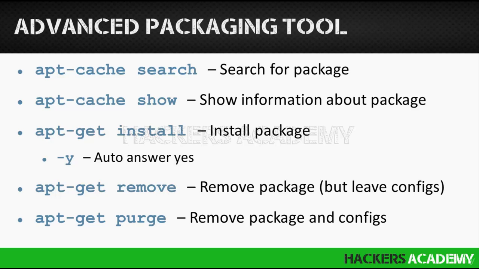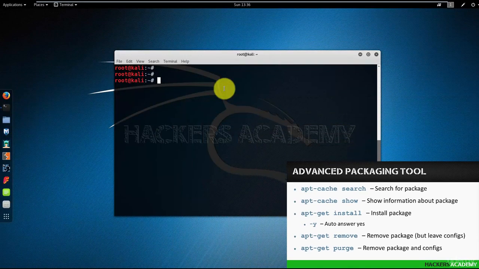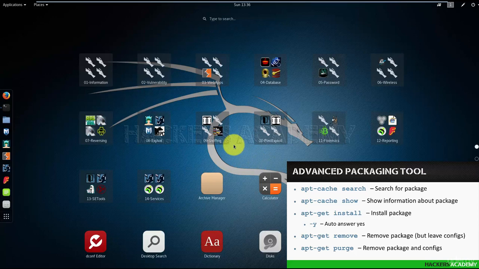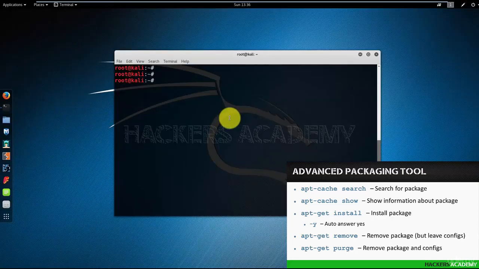But if I decide I don't want it at all and I don't want the configuration files, I can use the purge command, the apt-get purge. Let's see how that looks practically. I'm going to go to the menu on Kali, the graphical menu, and I want to see if I have any sort of FTP client. Let's say I want to connect to an FTP server. So I'll just type FTP in the search box and there are no results. There isn't anything I can use to graphically connect to an FTP server.